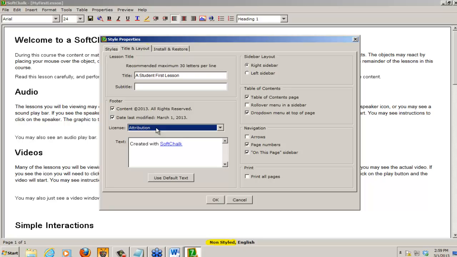Then down below, we see what additional text is going to be there: created with SoftChalk. Now, I'm going to modify that line. I'm going to click right after the word created, type a space and the word by, and put in my name. I would suggest you type in your name. This way, if you're doing online only rather than a blended format, your students always see who created the content, so they get to know you even though it's an online class.